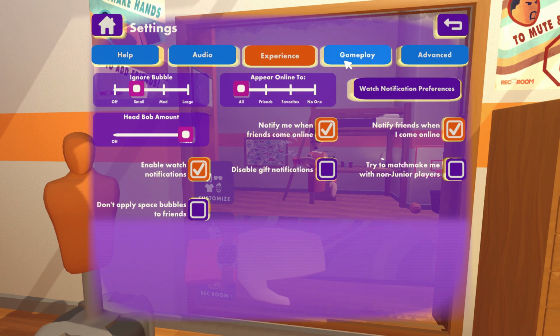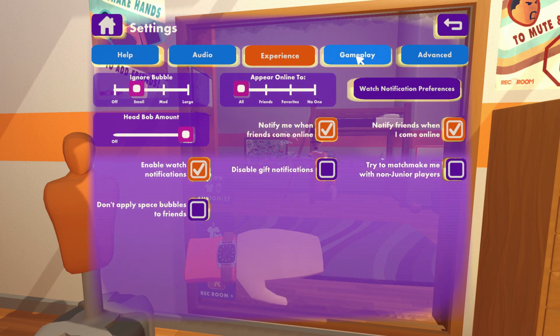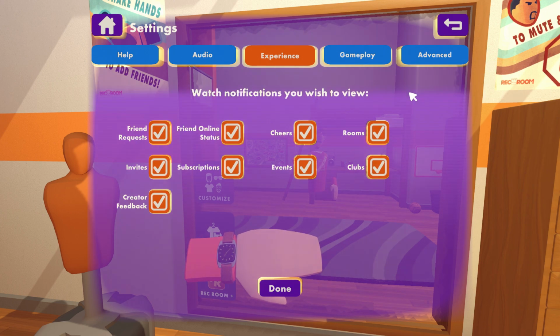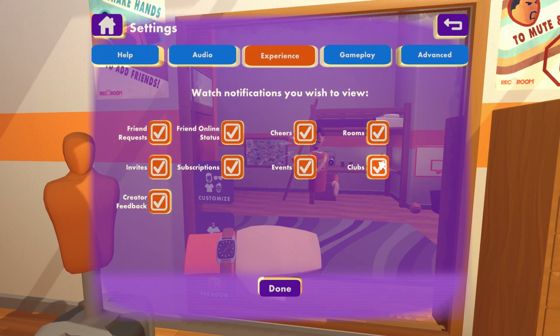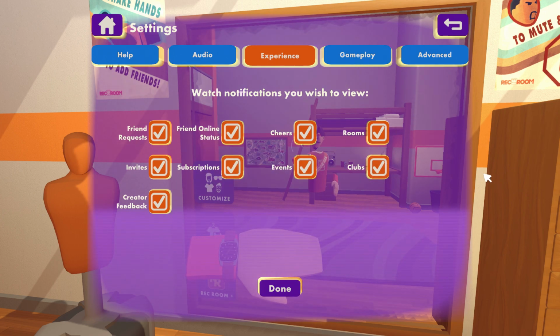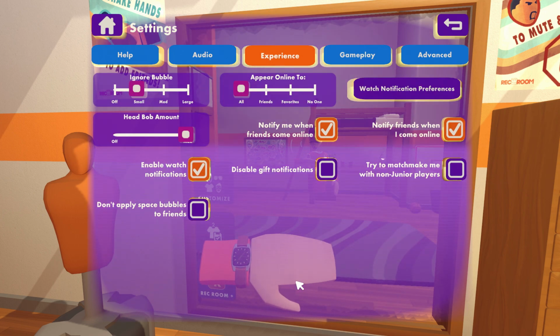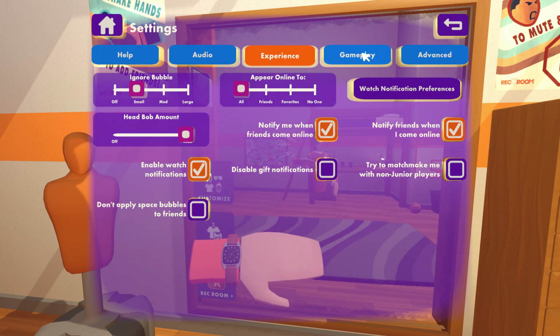And then moving on to the gameplay section. Oh, sorry, finally, watch notification preferences. So you can turn off the notifications for cheers, clubs, events. If you're getting notifications for any of these things, you can just turn them off whenever you like. And yeah, moving on to gameplay.